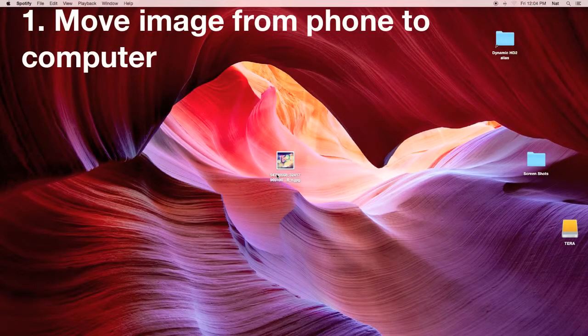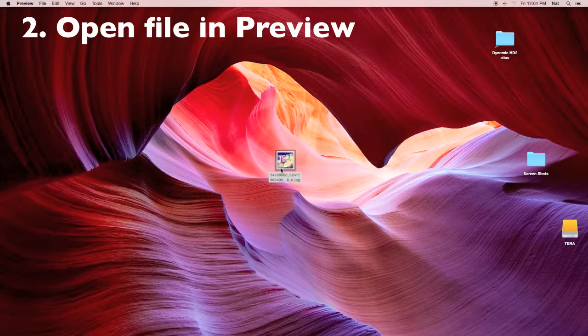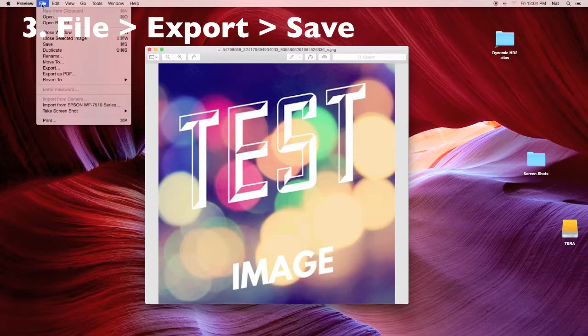First, get your image off your phone and save it to your desktop. I use Messenger to send myself things because I'm lazy, but there's definitely better ways. Double-click the image file to open it in Preview. Hover your cursor over File and click Export.